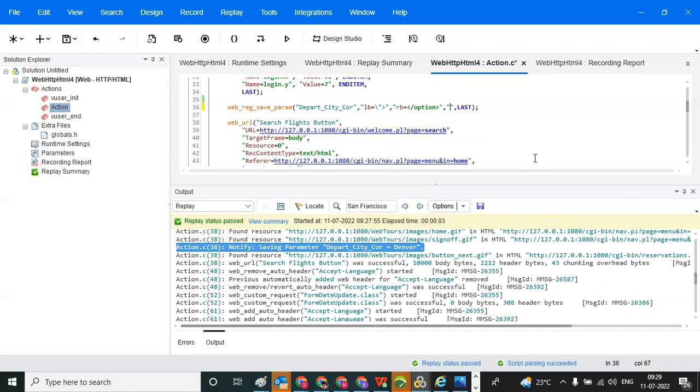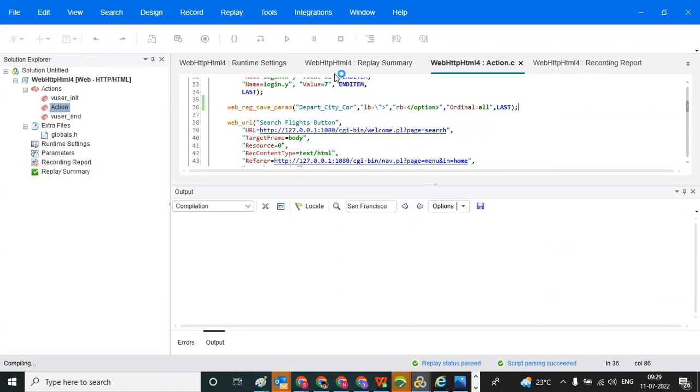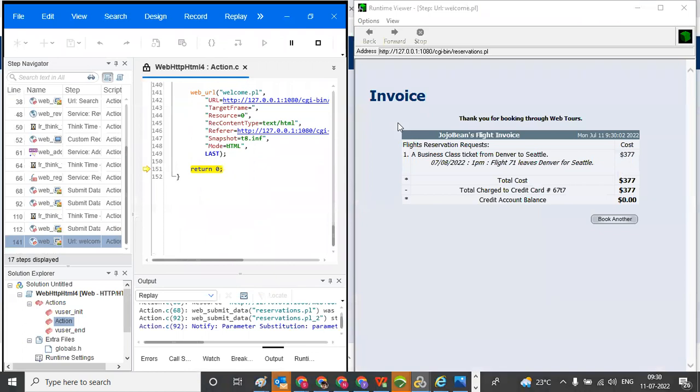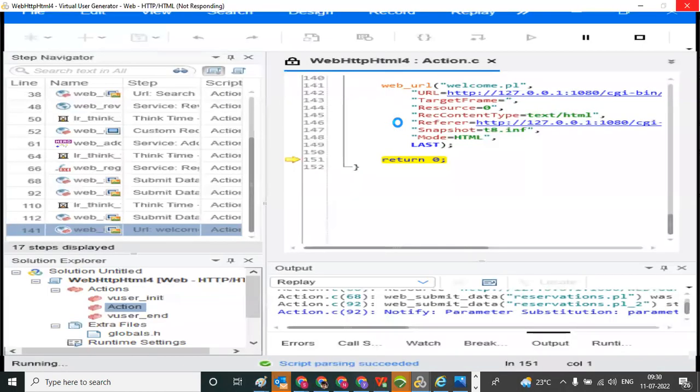And what is the argument? Ordinal equal to all. So what is ordinal? Ordinal refers to the occurrence of the dynamic value. If you give ordinal equal to all, for this drop down, however many values there are, all values are displayed in the output window. Now you can observe, I just gave ordinal equal to all, saved, and clicked on next. See, now we'll observe in the output window.